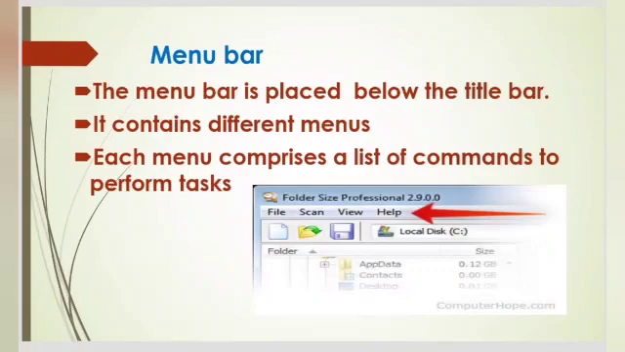Next, menu bar. The menu bar is placed below the title bar. It contains different menus. Each menu comprises a list of commands to perform tasks.